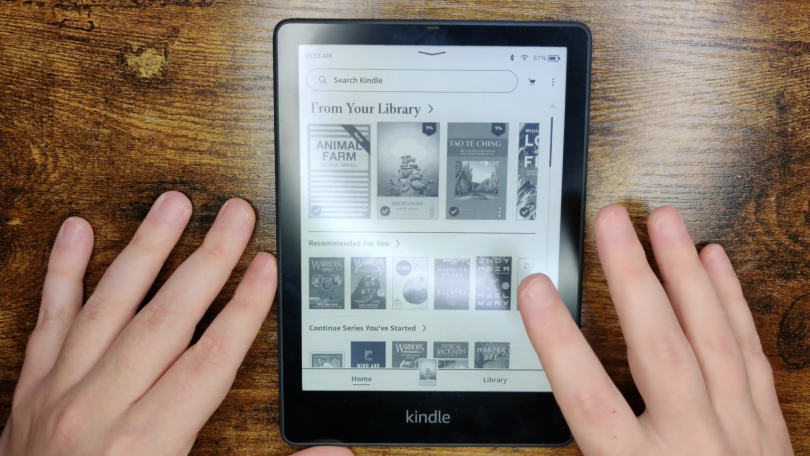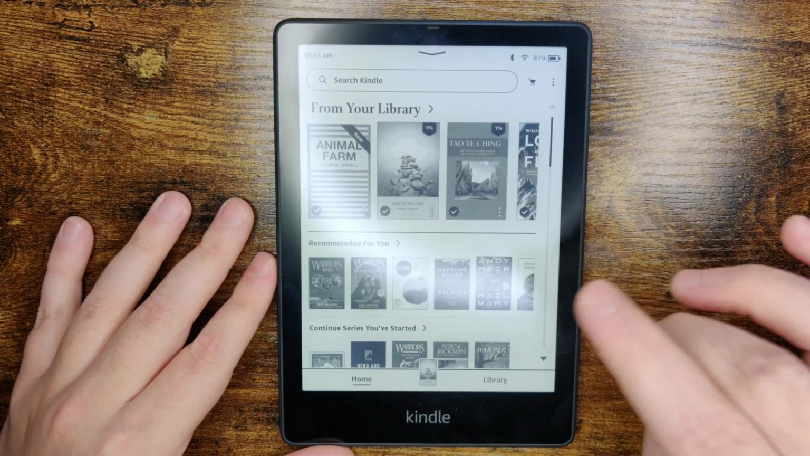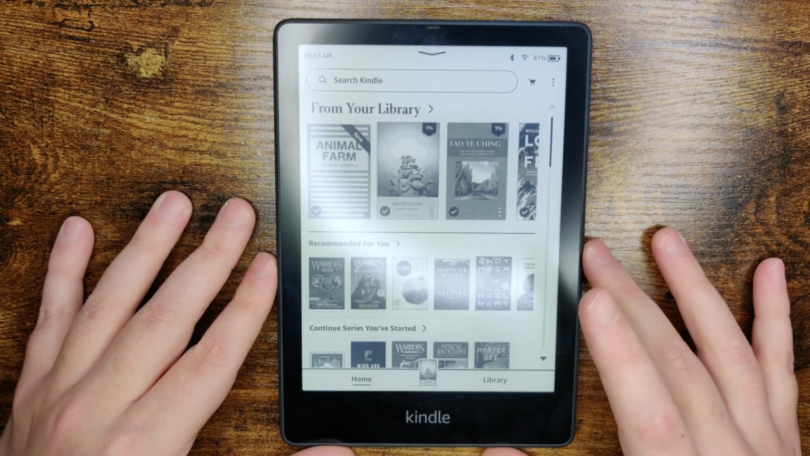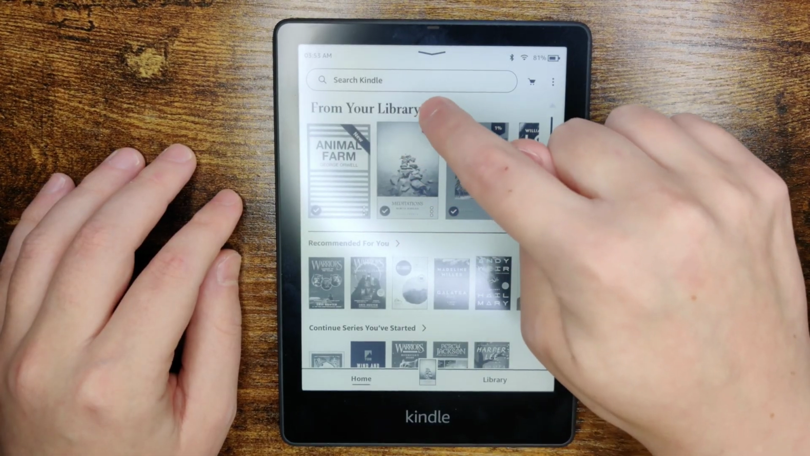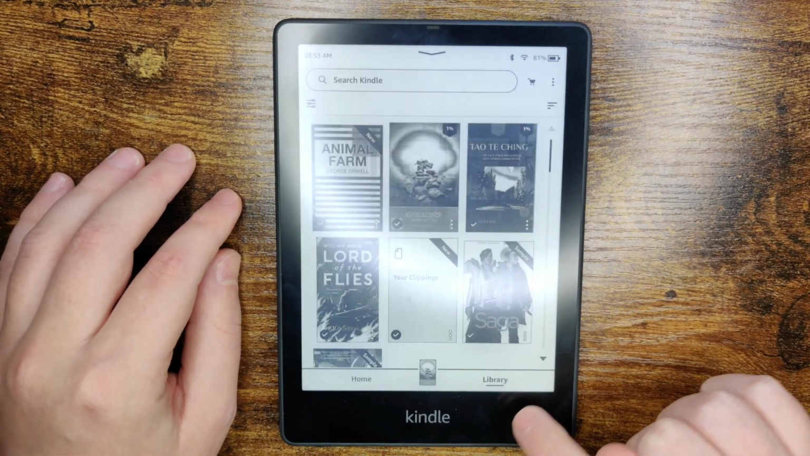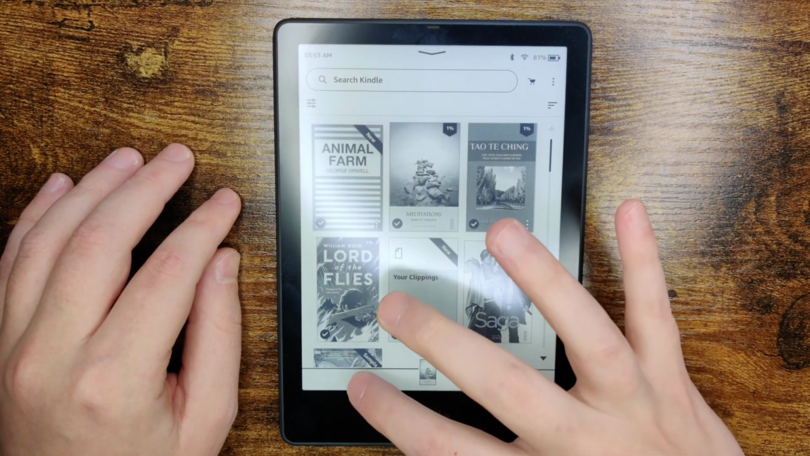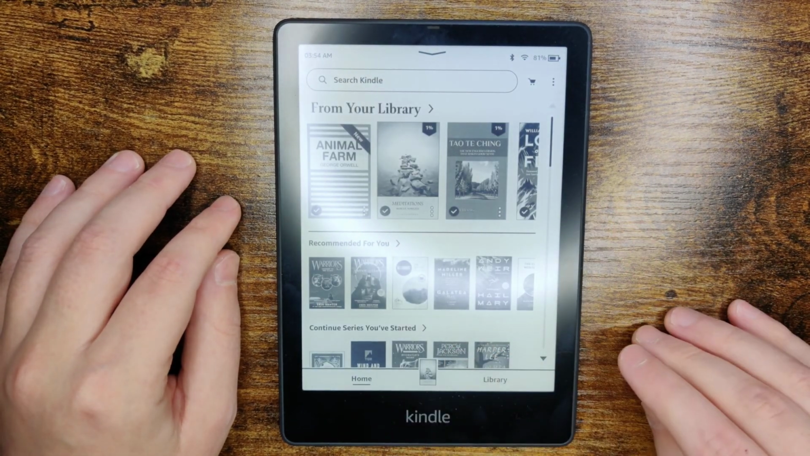But like I said, this is just going to be the basics on how to use the device, and then at the end I'm going to show you how you can purchase Kindle ebooks to get them over onto your Kindle Paperwhite. So starting off, we can go to our library either by clicking on From Your Library, or there's a library tab down here in the bottom right hand corner, and that's nice to switch back and forth between the library page and your home page, which has a button down in the bottom left hand corner.